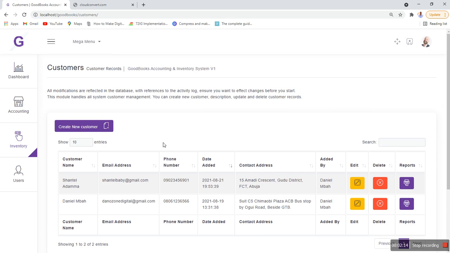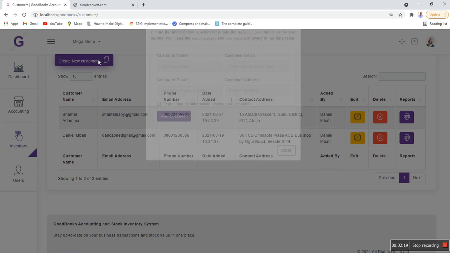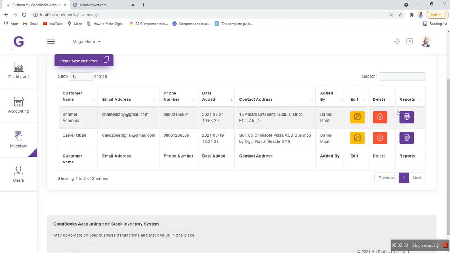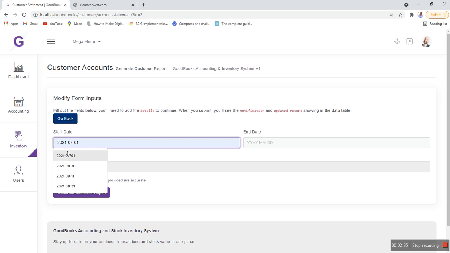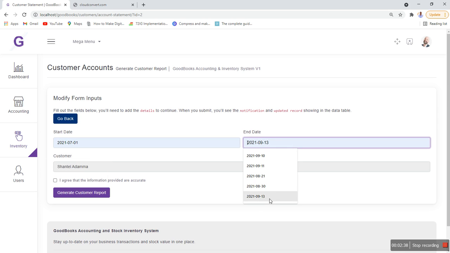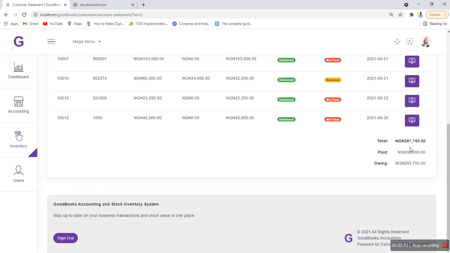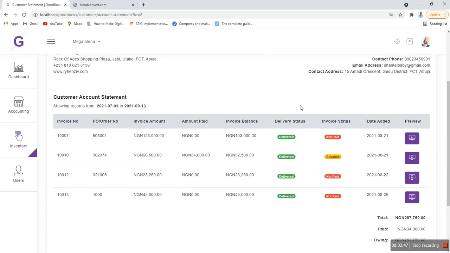Let's look at the customer area. The customer area has functionalities for you to create a new customer and add each of those customers to the system, and when they have done a particular sales business with you, you can look at the reports of that particular customer between a period of time. You can take a look at their financials and request payment if they are still owing you a particular amount. So now this is the delivery status of products.